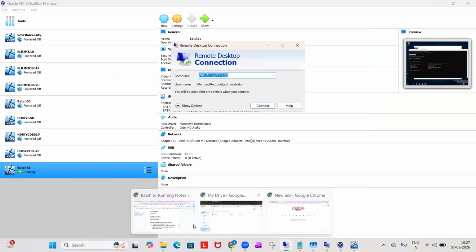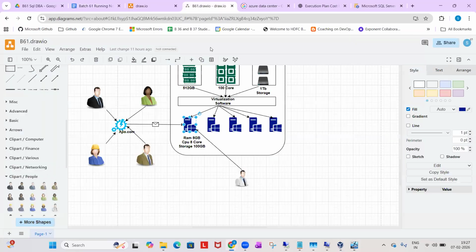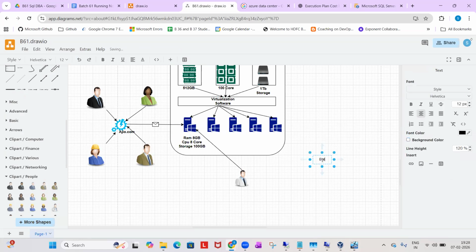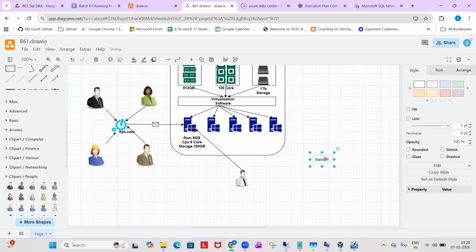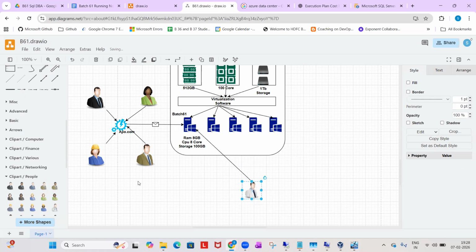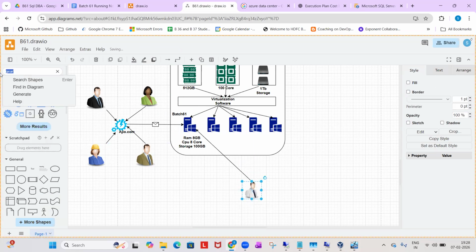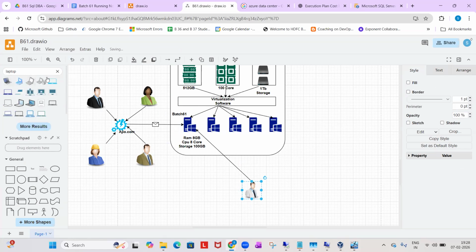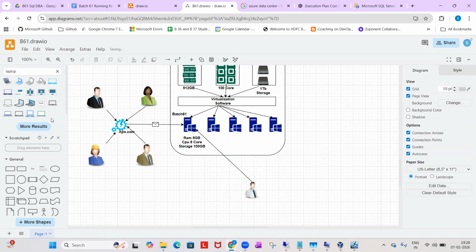Okay, let me go back to the diagram. This is the diagram. You want to connect to this server. Now the machine is built. Imagine this is the batch 61 machine. The machine is ready now. So now I want to connect to the server, this guy. How can he connect? Using his laptop. So imagine, let's take this one, or let's go with this laptop.